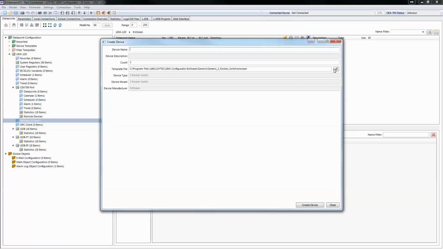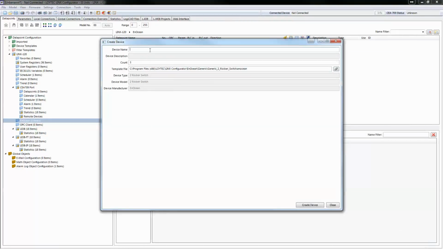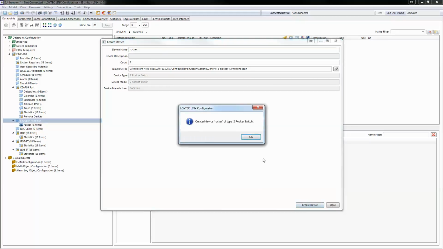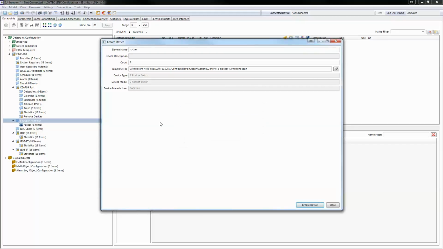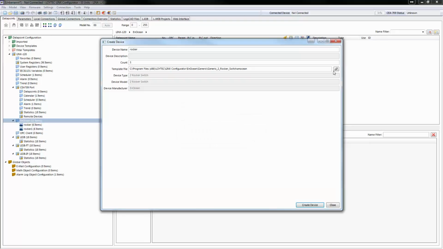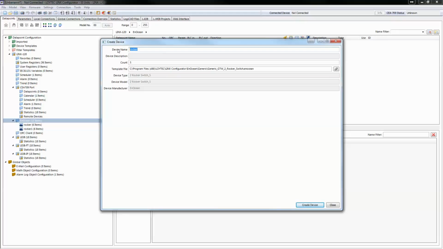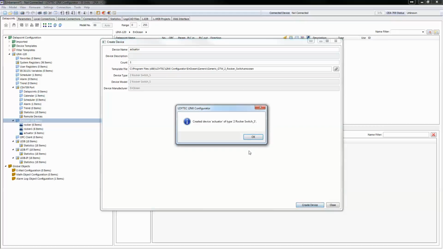In the Create device dialog, you can select the template of your device. Fill in a name for this device and press Create device to complete the process. These steps must be repeated for each device. For this video, a total of two switches, one actuator and one bidirectional device are created.